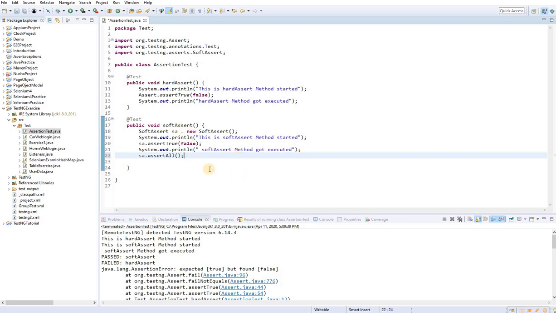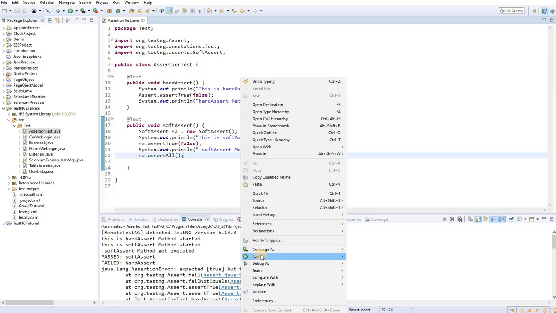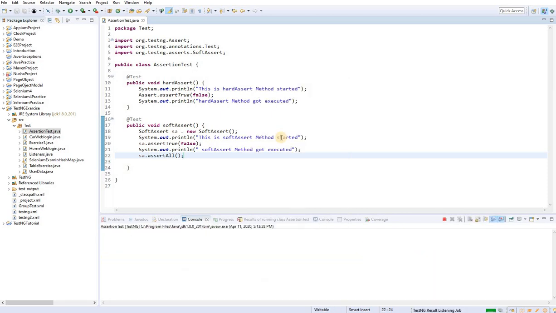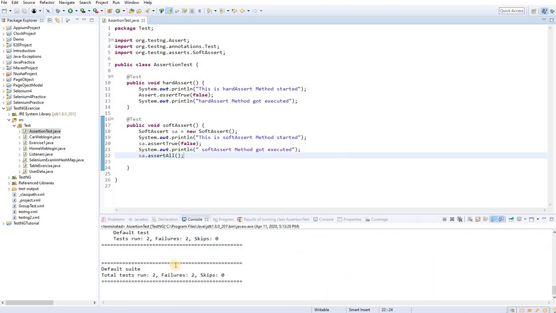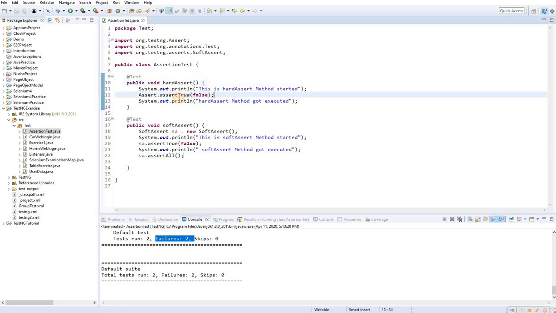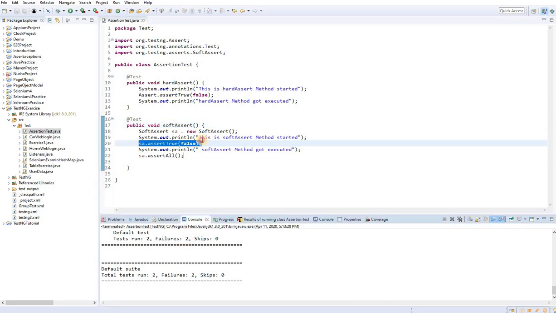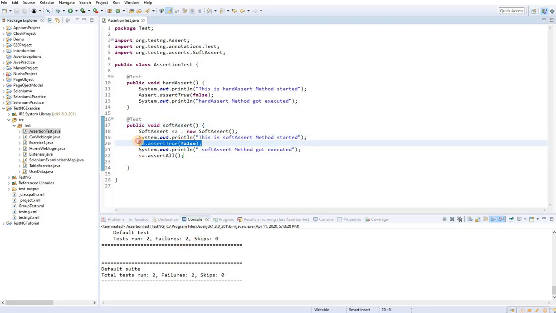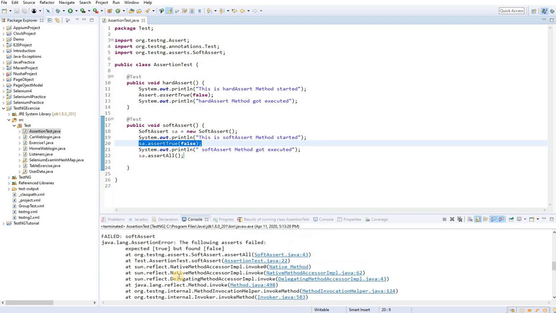So now let's save it. Let's now run it again. Okay, now you can see the total tests run 2 and fails 2. So it means that our hard assert, as usual, failed, as well as our soft assert, which is also counted as failed. And it's supposed to also throw an exception. Let's see if it's thrown.